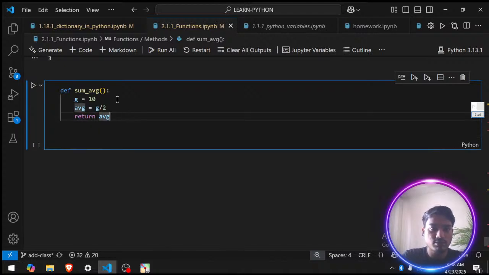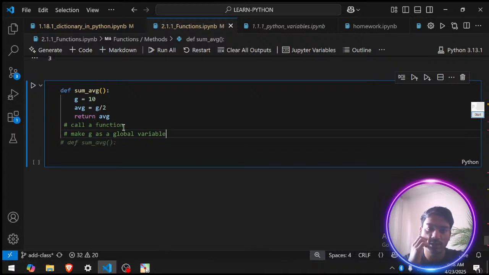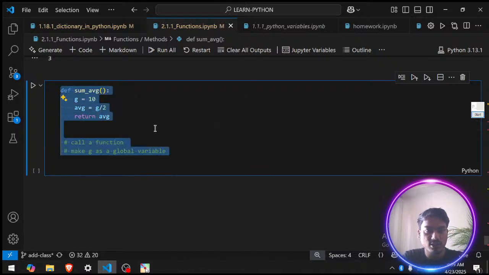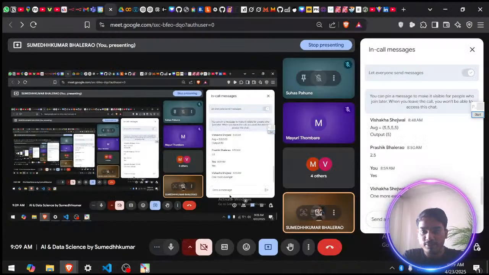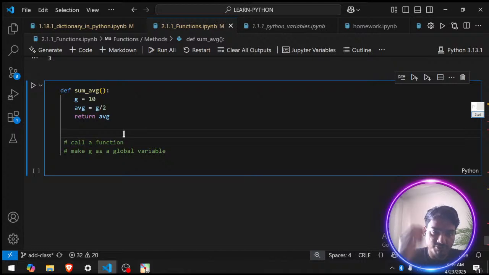So now your task is to call the function, and make g a global variable. These are your tasks, simple. And let me make this a little different.